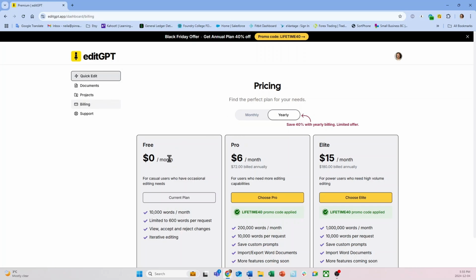So here's the pricing. It's free, but you can only use 10,000 words per month, and limited to 600 words per request. And you can view, accept, and reject changes. Now, the Pro is $6 per month if you're doing yearly. And of course, look at the difference: 200,000 words per month or 1,000,000 words per month. That's a big difference, and you can save the prompts and you can import Word documents as well. That's really, really good.